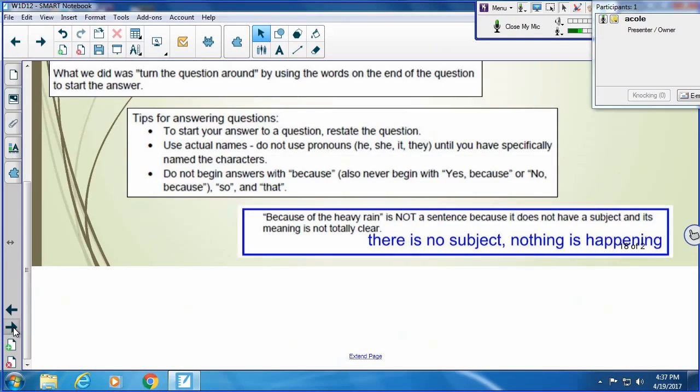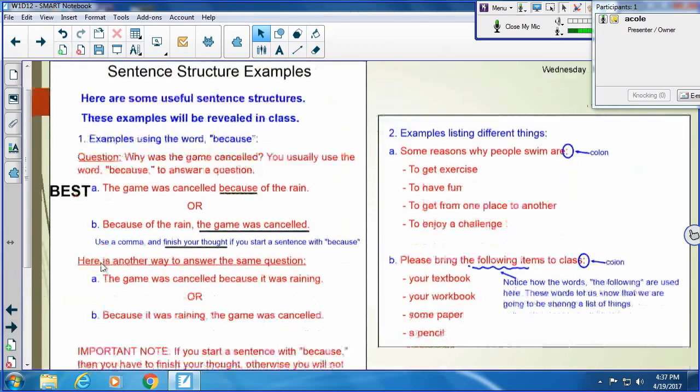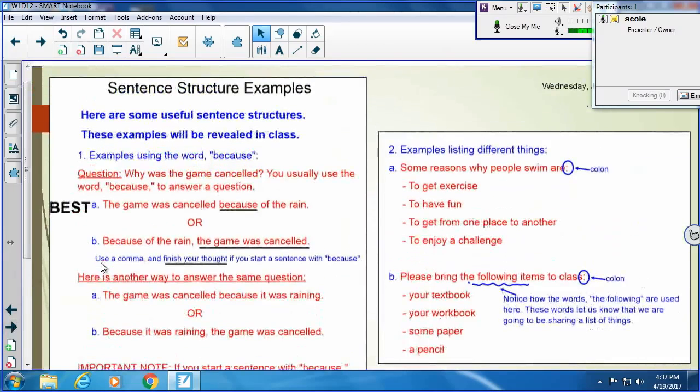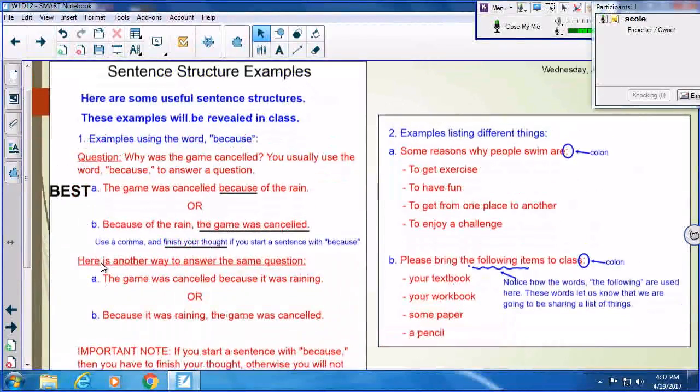So it's not a complete thought. So here's some sentence structure examples. And I thought I would start off with some more examples with the word because.